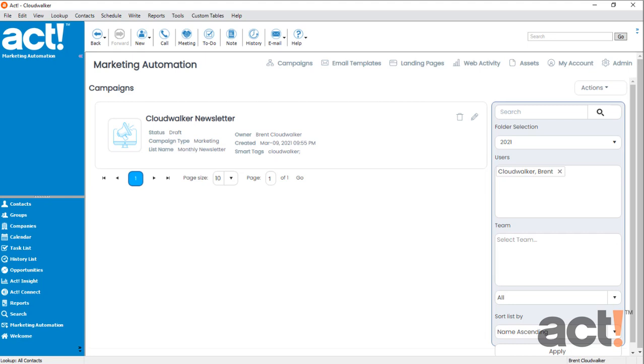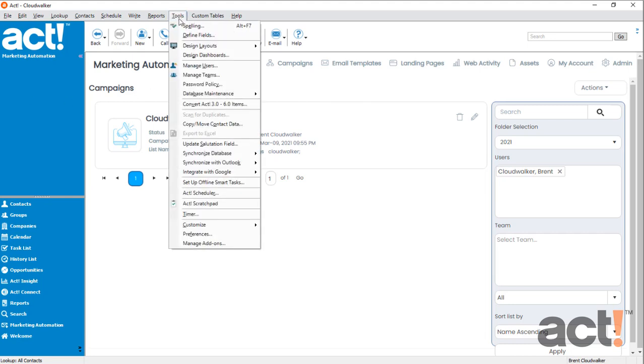For this example, I'm going to create a preferences page that lets my customers opt out of individual types of emails, and I'm going to split it into 3 groups: new product alerts, newsletters, and special offers. And so to begin, I need to create an unsubscribe field for each of these types within my contacts table in Act. To do this, we'll go to the Tools menu in Act and choose Define Fields.